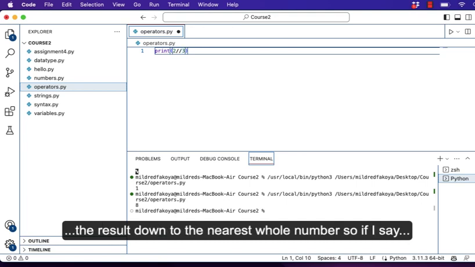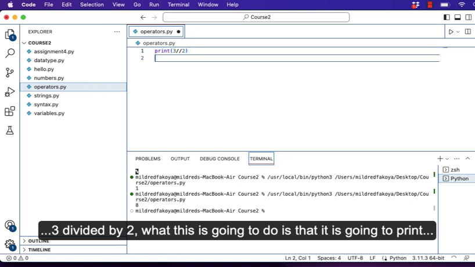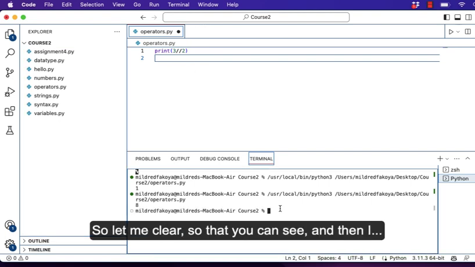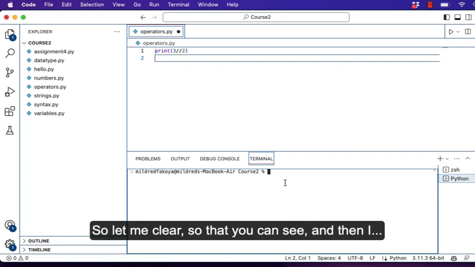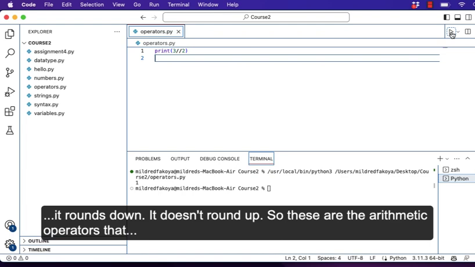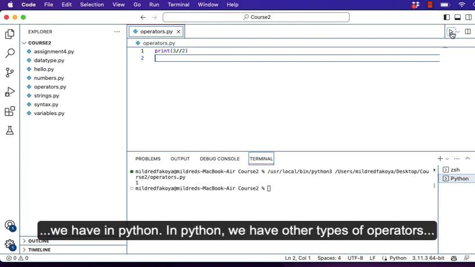We have the floor operator, which is indicated by double forward slash, and this rounds the result down to the nearest whole number. So if I say 3 divided by 2, it is going to give 3 divided by 2 but round it down to the nearest whole number. So let me clear so you can see. Then I will save this, I will run, and you get 1. So what it does is round down, it doesn't round up. So these are the arithmetic operators that we have in Python.